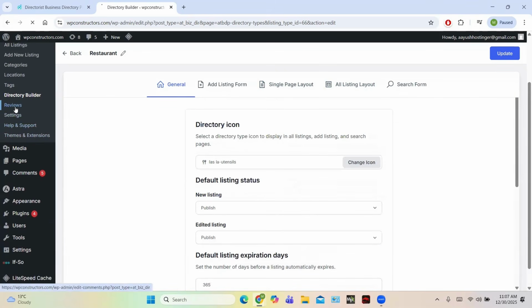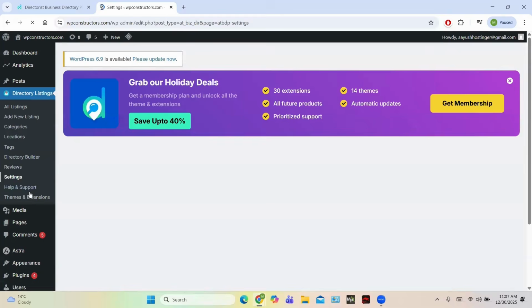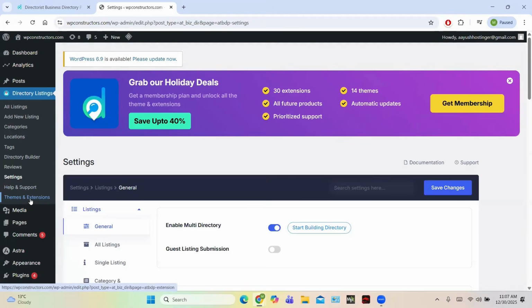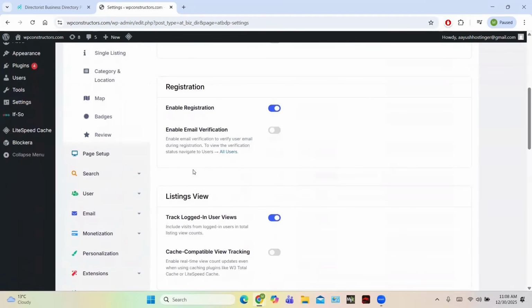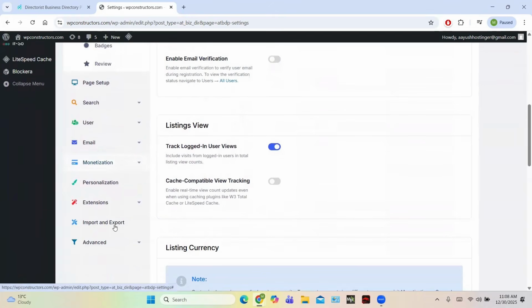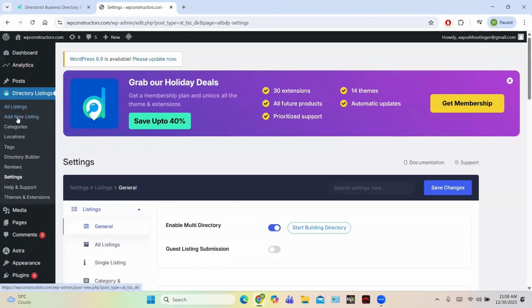Then you have this reviews button. In the reviews, you can see the reviews. You can change the settings from settings also. And then you have these themes and extensions. In settings, you can just enable email verification and monetization options. Everything related to your account will appear in the settings button. Then you have this help and support. If you are feeling any difficulty using directory listings, then you can just contact the developers. They are free to help you anytime you want.